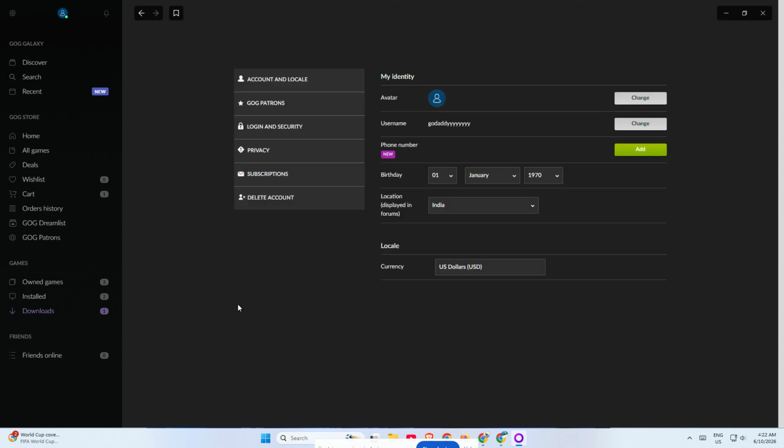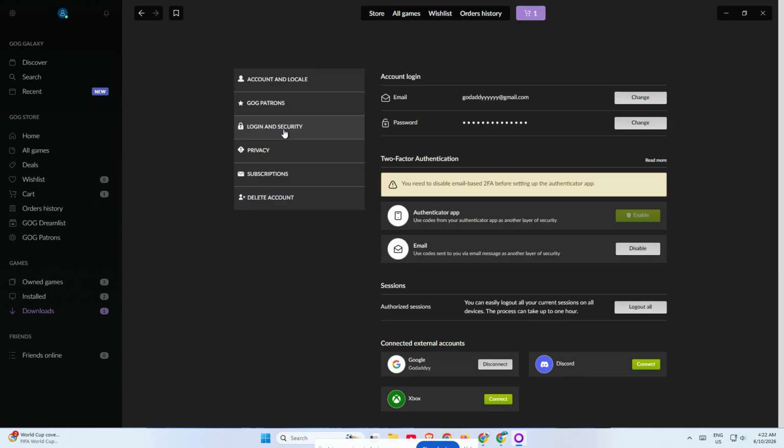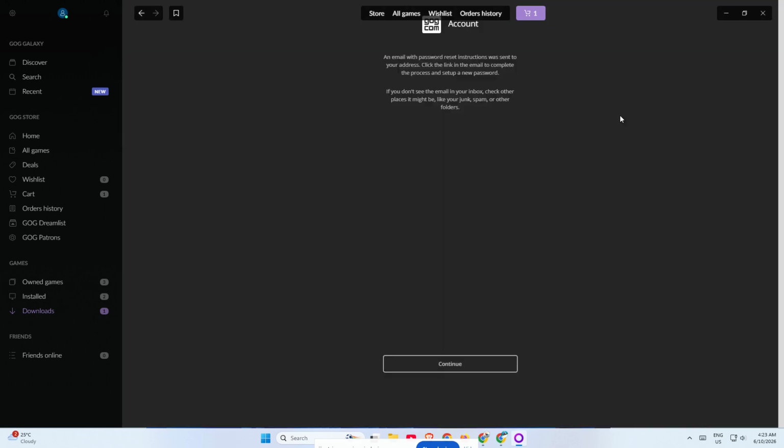After the account management page opens, find and click Login and Security. This section contains the password and security settings for your GOG account, so this is exactly where you need to be. Now look for the option that says Change next to Password and click it. GOG will not instantly change the password here. Instead, it will send an email with password reset instructions to the email address linked to your account.